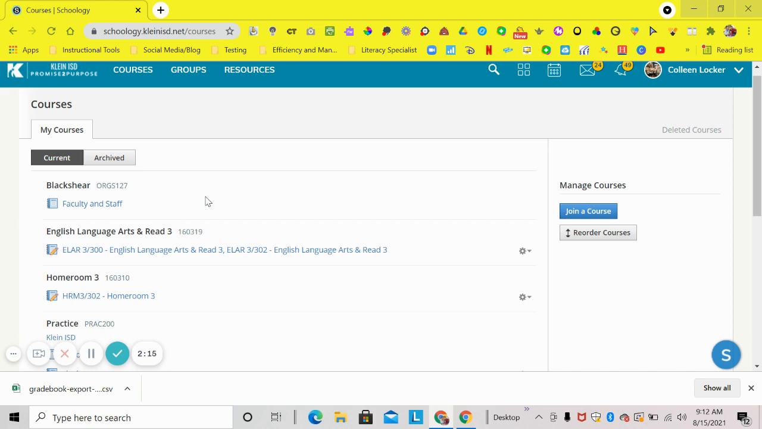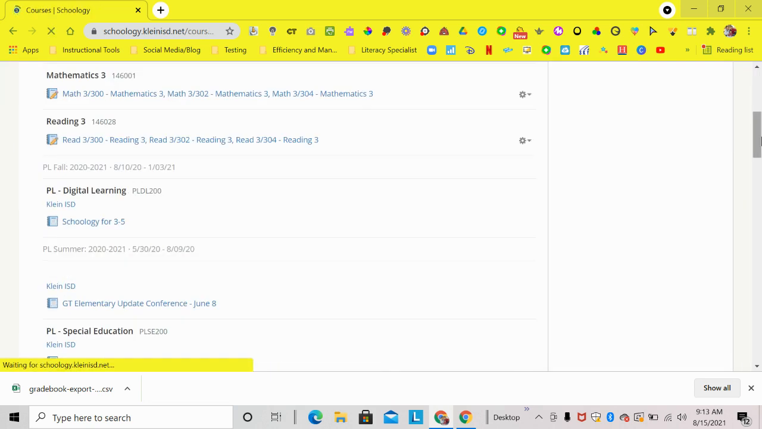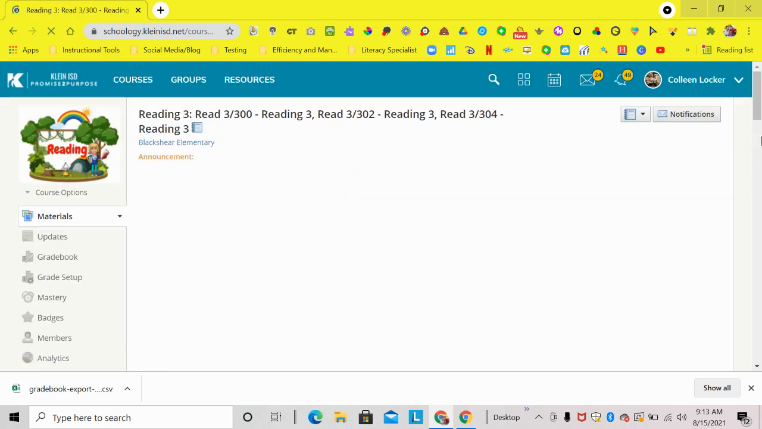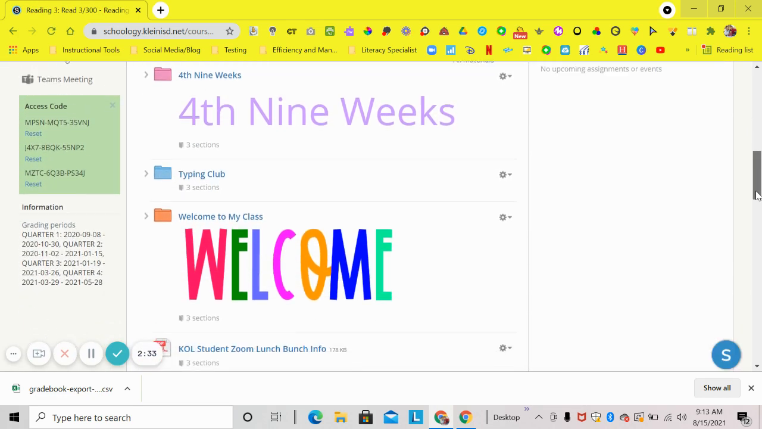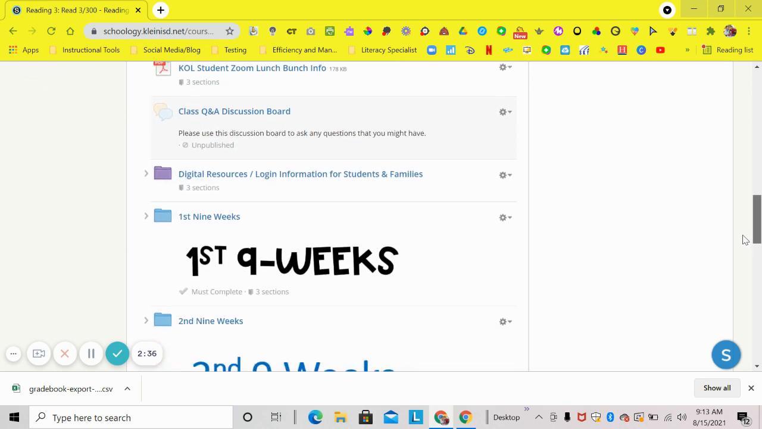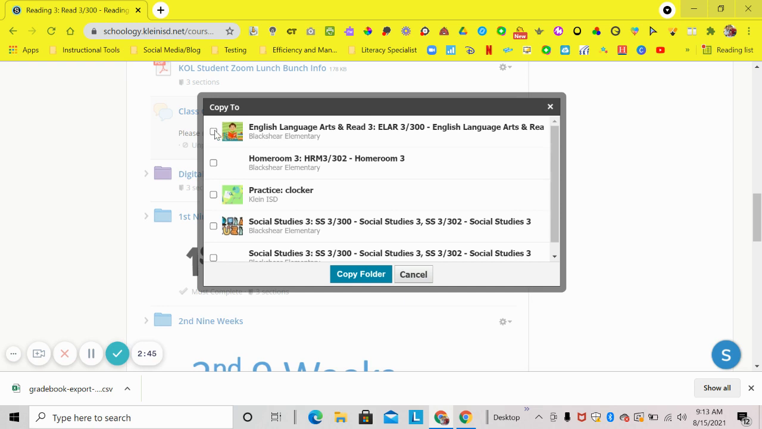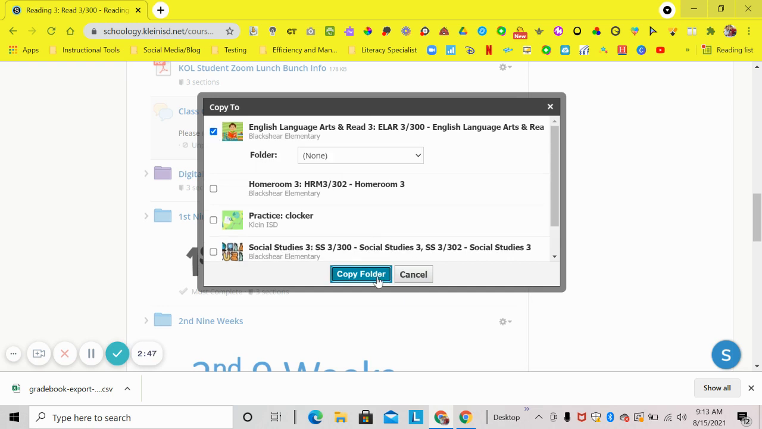Now, the next thing I wanna show you is how to get the information from your previous courses to your current courses. So you're gonna stay on the same page and you're gonna go to archived. And then you're going to scroll to whatever courses you want to get stuff from. So I want to get stuff from my reading course that I had last year. So I'm going to click on that reading course from last year. And I'm going to scroll down to whatever folder I want. I want this digital resources folder in my course. So I'm just going to go to the little gear and hit copy to courses. And I'm going to go to my English language arts and hit copy.